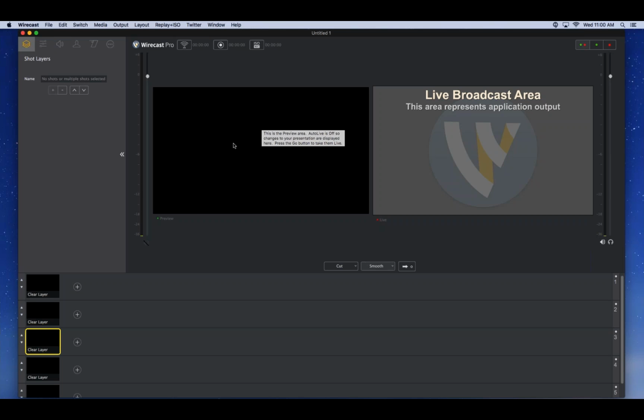Now, the window on the left here is just standard with most video switchers, a preview window, and it's really only for the operator or the person using Wirecast. So you can set up shots and compositions ahead of time before they go live to your audience. On the right here is what's called the live broadcast area. This is the live window, and this is whatever your audience will see. And any frames or compositions that hit this window will get encoded and streamed.